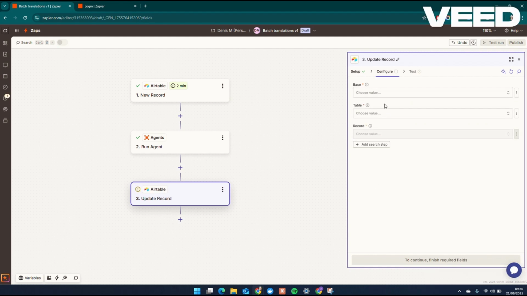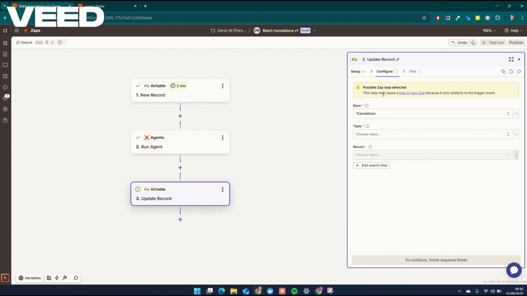Okay, so this is all set up here. On the configure step, then we want to find the correct base. So we choose the translation base. We've got a little warning here about a possible Zap loop. Don't worry about that too much. It's just something that could happen because you're using the same record to input the data and then to push it back to that record. But actually, I wouldn't worry about that. That'll be fine.